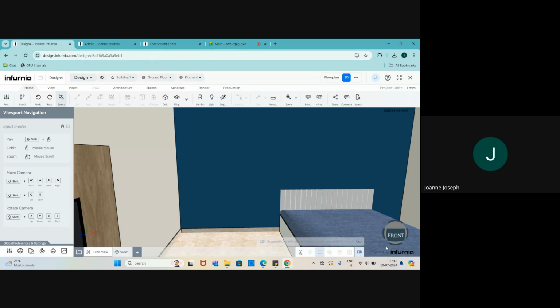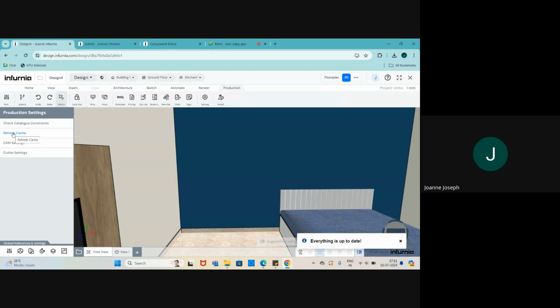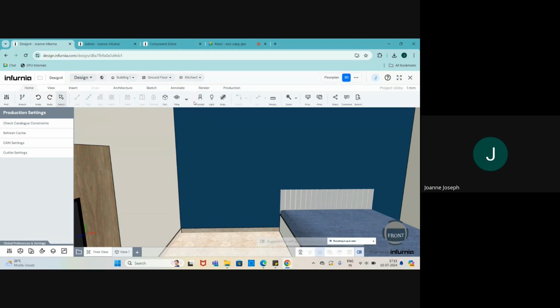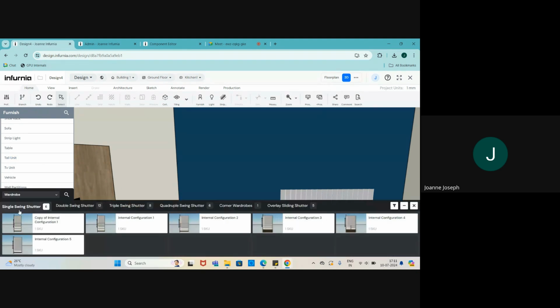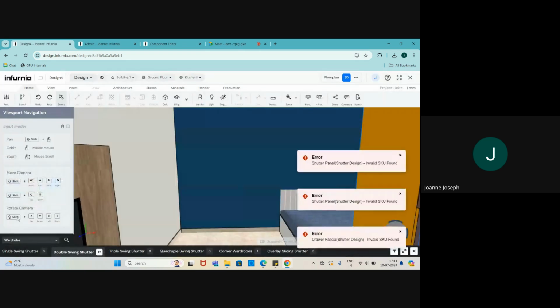Instead of refreshing the page, to update these particular changes, you need to do something called refreshing the SKU. So you need to go to production, click on setting, and then select refresh cache. Now that everything is up to date, then you can go ahead, go to home, furnish, all, wardrobe, and now this change has been made. And you didn't even have to refresh the page.